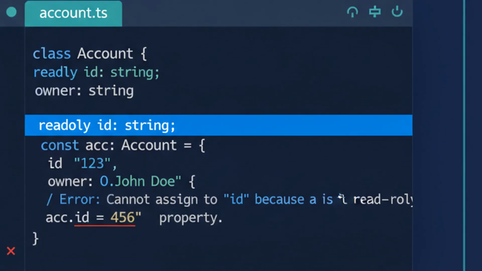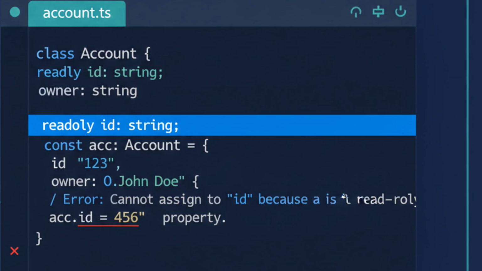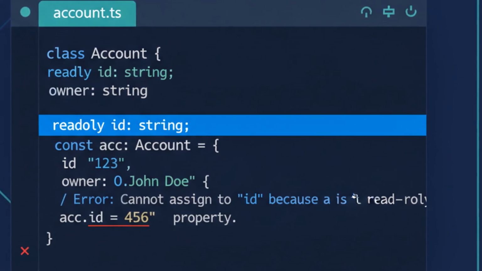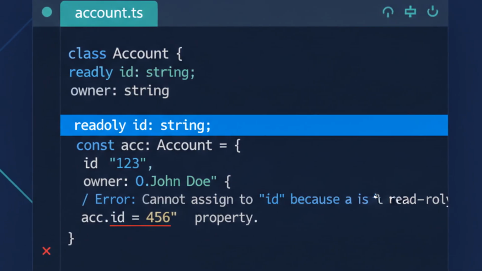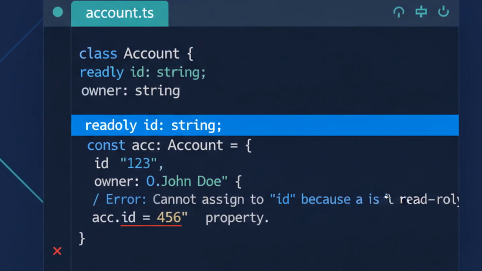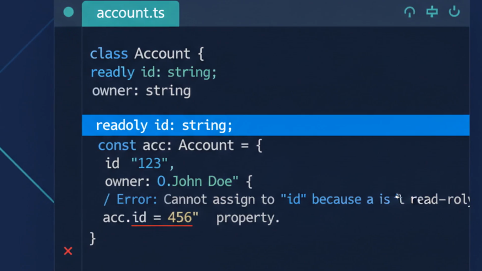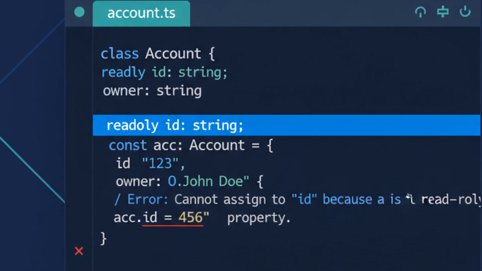Sometimes a value should be set once and never changed again, like an account ID or a date of birth. The readonly modifier locks a property after the constructor runs. You can read it as many times as you like, but any attempt to reassign it later gives an error. It's perfect for IDs that must stay fixed.